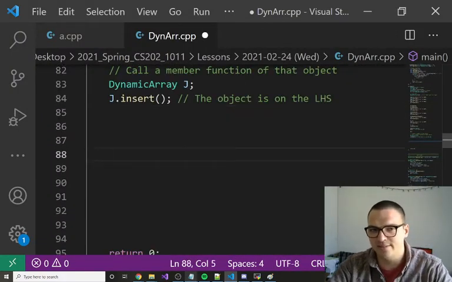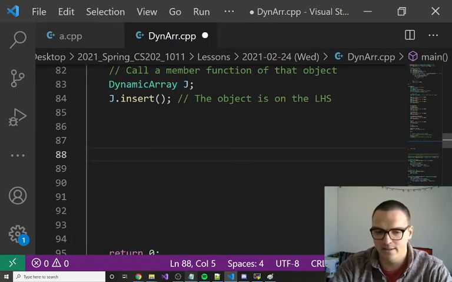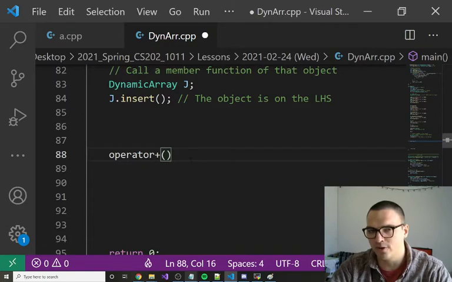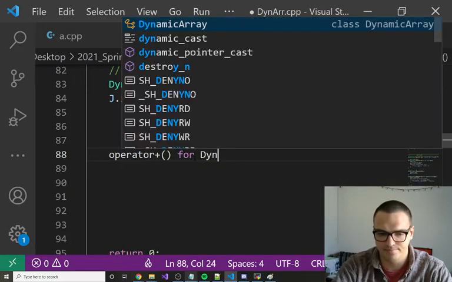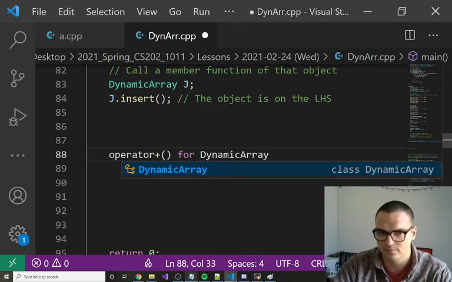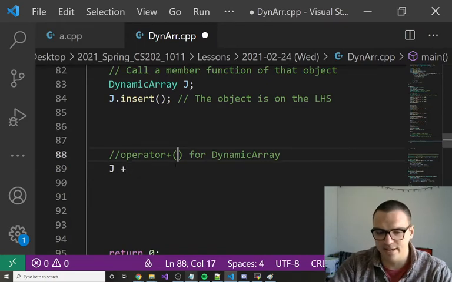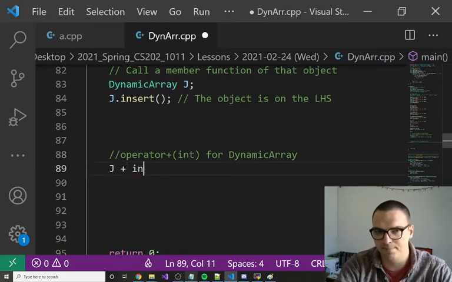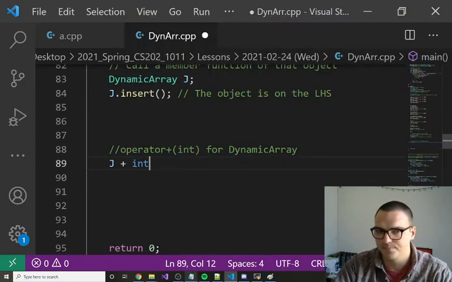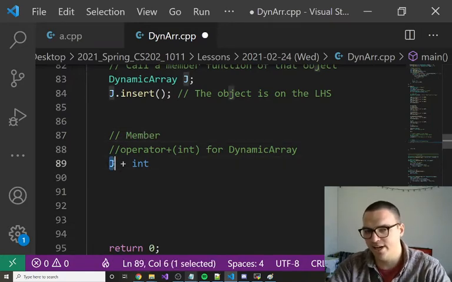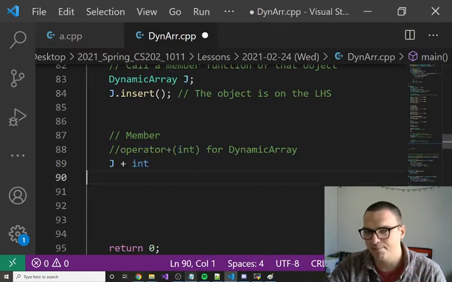But let's say I've got this dynamic array J, and let's say I've overloaded this operator plus or something. Look, it's even telling me all this stuff. Let's say I've overloaded this operator plus for dynamic array. And so it might look like J plus, and let's say that it takes an int. So it might look like J plus int. And so this is if it's a member function, right? Because notice that the J is on the left-hand side. And then we can invoke this operator plus, and then it takes an int parameter.